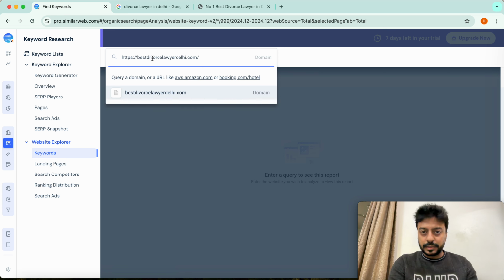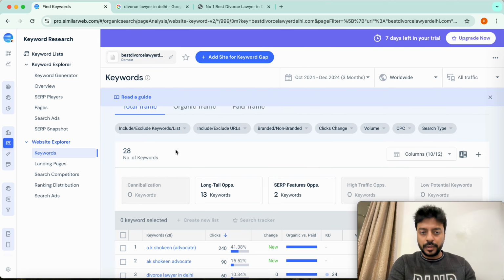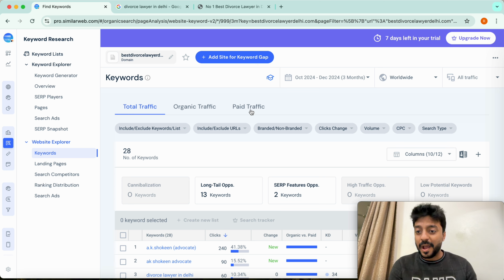So I'm just going to type in this domain, and now I will be able to see traffic in two different formats. Let me scroll this part. Now you can see the total traffic, organic traffic, and the paid traffic. That means I will get all the keywords that they are using inside their paid campaigns. Isn't it cool, guys? Because this will eliminate the work of identifying the right keywords to run the campaign.